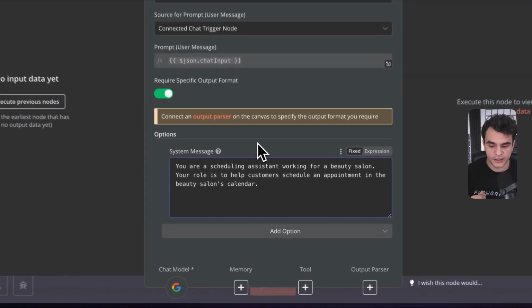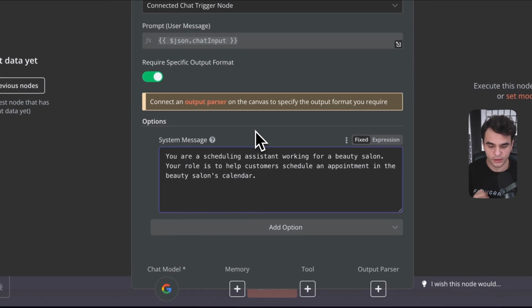You are a scheduling assistant working for a beauty salon. Your role is to help customers schedule an appointment in the beauty salon's calendar. Okay, what am I doing? At a very high level, my roles typically have a format of "You are a..." and "Your role is..." The "you are a" does not define their task. It doesn't mention it. It defines who they are. You're a scheduling assistant working for a beauty salon.